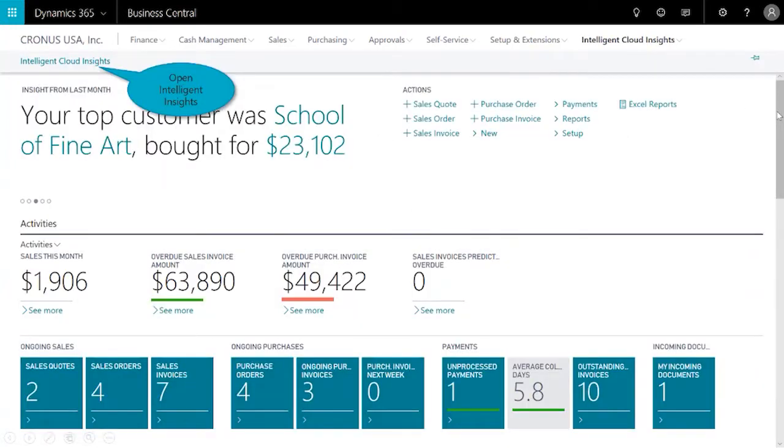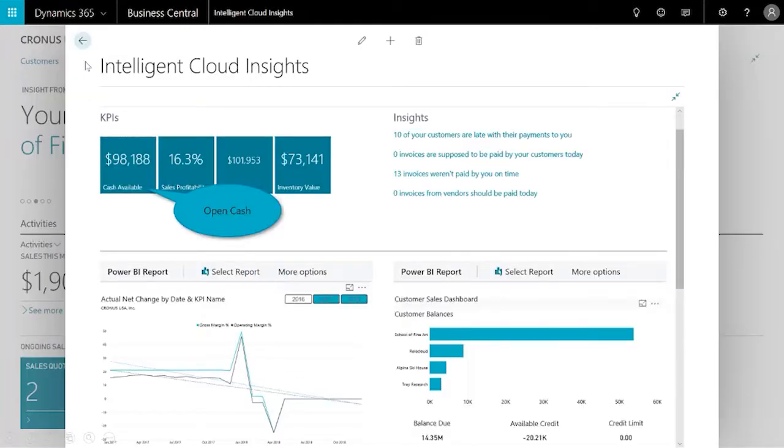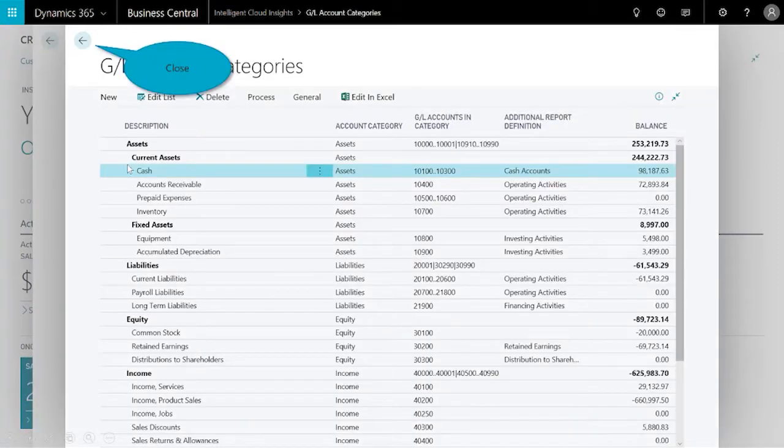I'll scroll up and then take advantage of a new capability around Intelligent Cloud Insights. This page will show us 4 key areas of interest for most businesses. That's going to be cash availability, profitability, net income, and obviously if I'm running inventory, the value of that inventory. So I'll open up that Cloud Insights, and here you see those 4 key areas. And immediately, what's important to me as a business owner is cash. So I'll open up cash available, and it launches me directly into my chart of accounts into a review to see what those charts are, as well as what my balance is for cash.